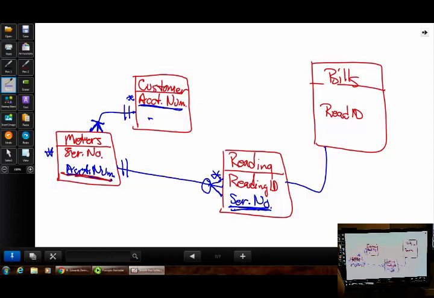It would have to be generated by the account, because if you have several meters, you only got one account number still, right, with all the meters. So would you actually put the account number over the bills and make that like a composite, the reading ID plus the account number? Right. Maybe that would generate one bill, wouldn't it, at that point?